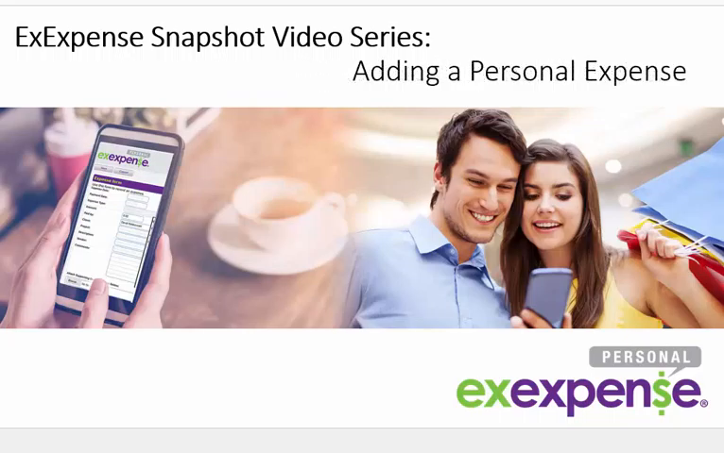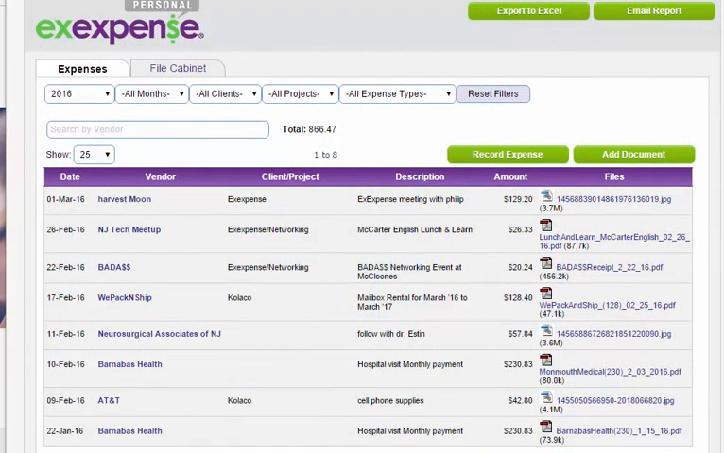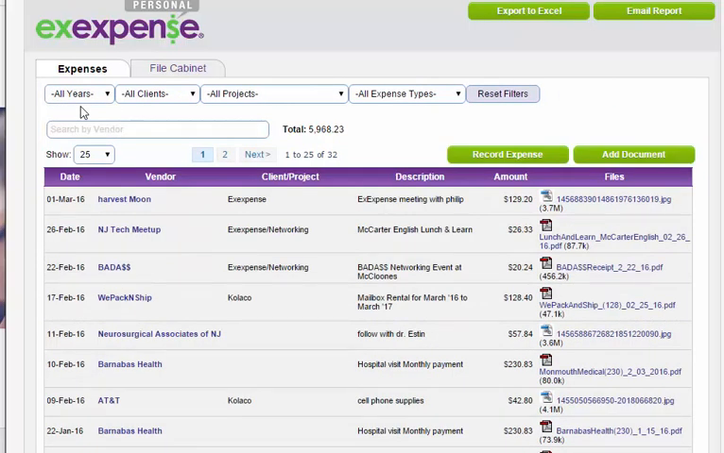In this section, we will show you how to add a personal expense to your system. When you first log into ExExpense Personal, you will see a list of all the expenses previously entered for the current year. To see other years, simply choose the drop-down. Choose 2015, and you'll see all the expenses for 2015. We can also select to choose all years, selected by client as well, sorted by project, or even sorted by expense type. But we're going to go back to 2016.